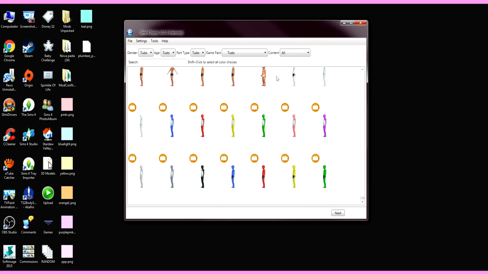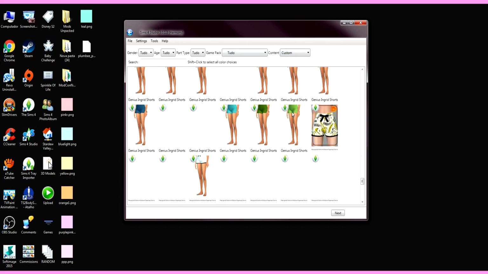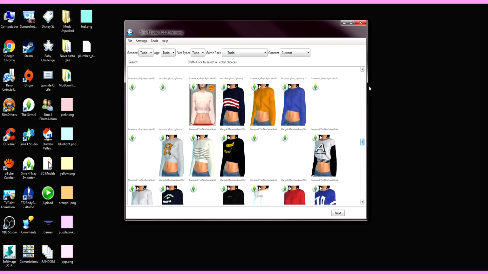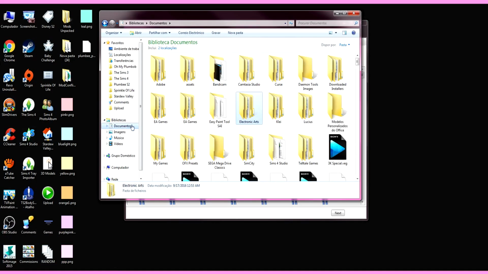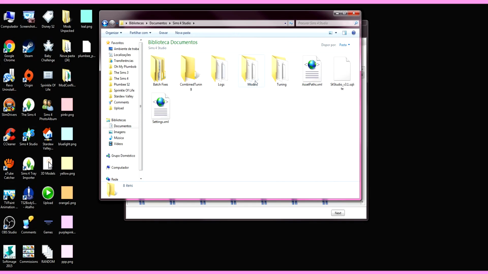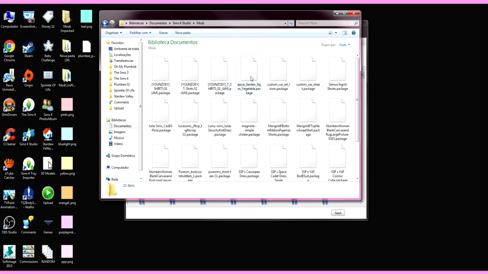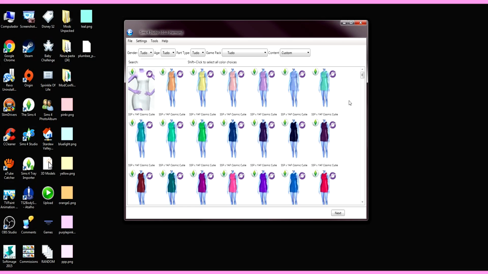If you want to add custom content, what you're gonna want to do, and as you can see, I have here a few items. If you go to your documents folder, there's gonna be a folder called Sims 4 Studio, which if you click on, there's a folder called mods, and this is where you put your mods. So if someone created a dress with an original mesh, you can actually move it over to here, and then it's gonna show up over here, which you can then edit.